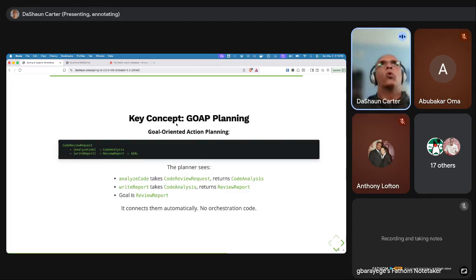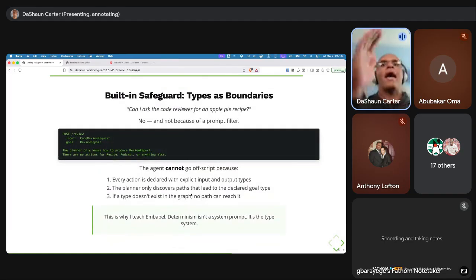So the goal-oriented action planning, that same idea. Code review request, I can do the analyze code, I can get a code analysis, and then I can send that code analysis to the write report action, and I can get my review report. It takes a code analysis and returns a review report. That's how we know there's a deterministic path through the agent. And if I switch the LLM, it's still going to do the same thing.